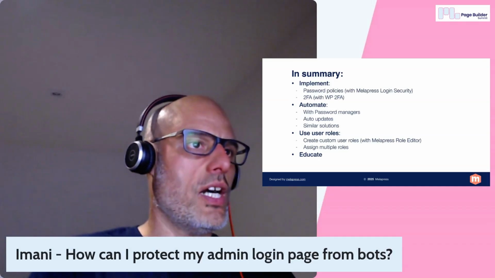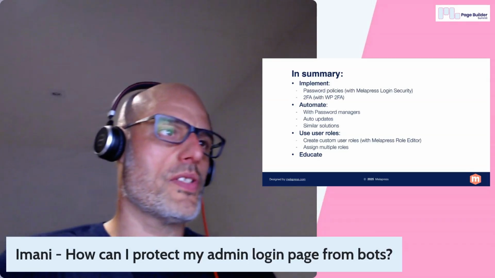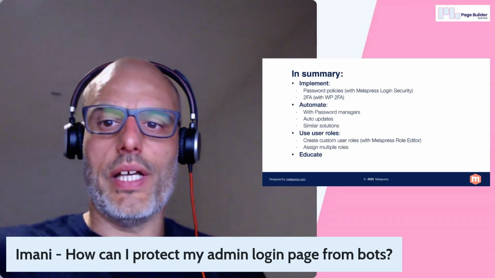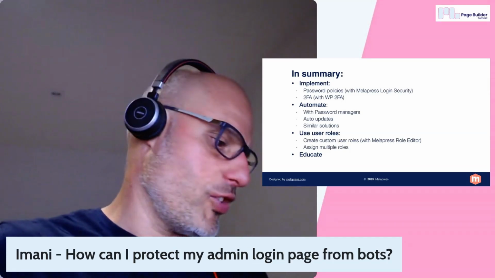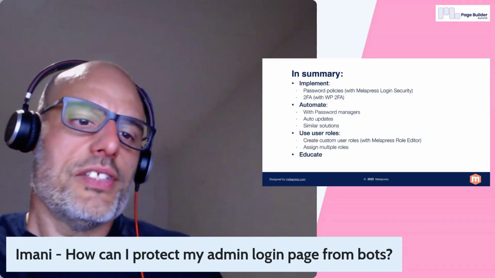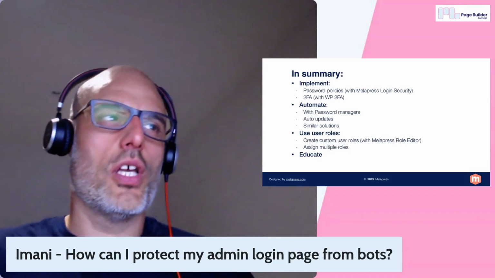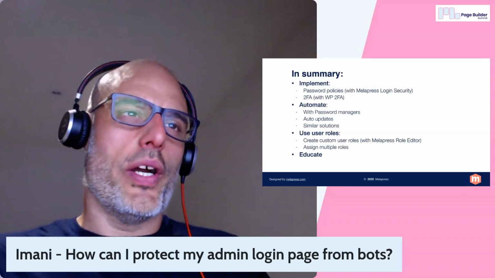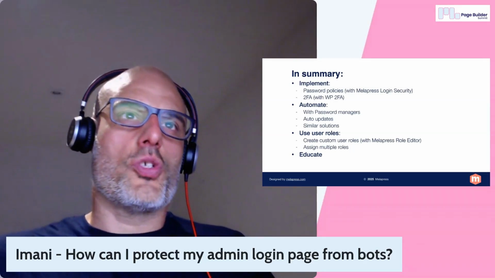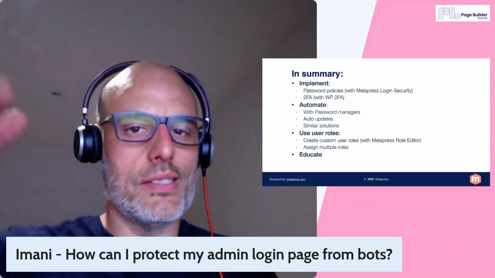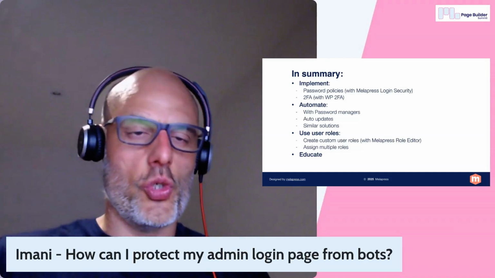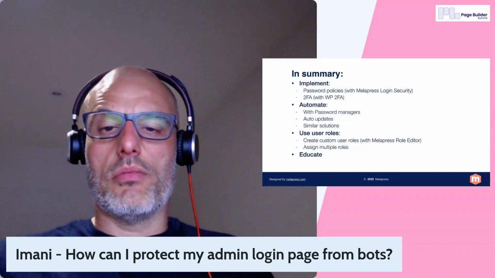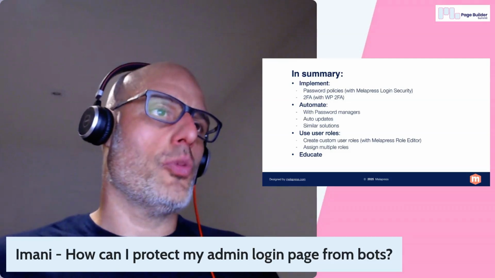I have another question. How can I protect my admin login page from bots? Good question. Bots nowadays, as we were talking during our network session earlier on, the internet is full of bots. So there are a few things you can do. First of all, you can change the URL, because most bots usually just check for the default /wp-admin. Changing the URL is not bulletproof, but you're already removing the possibility of many automated attacks.